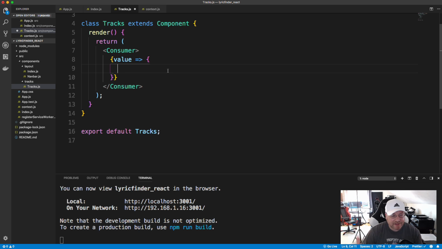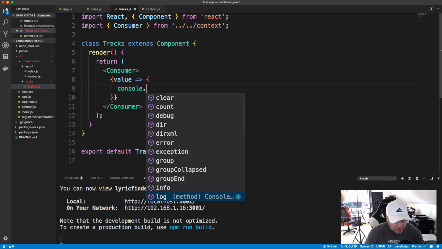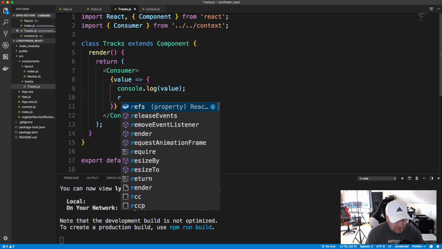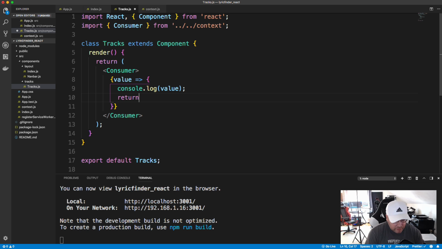Okay, so we don't have to pass things around. Even if this component was 5 levels deep, we could still access it the same exact way from the context, and that's really the beauty of this context API. So just to show you, let's do a console.log of the value, and as we have to return something here to our interface, we'll just do an H1, just like we had, that says tracks. Okay, but now we have access to the value from the context.